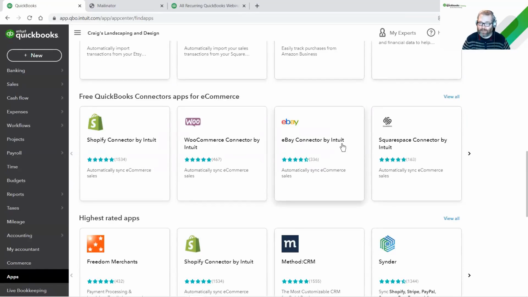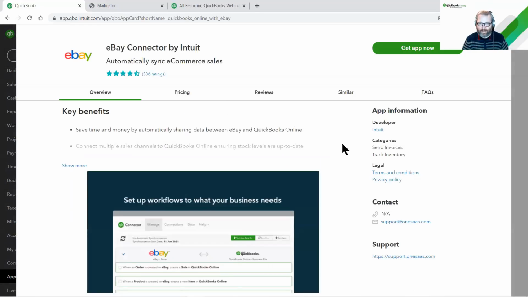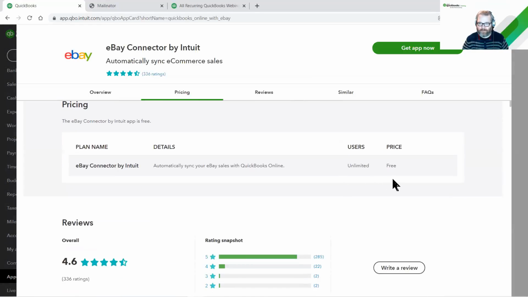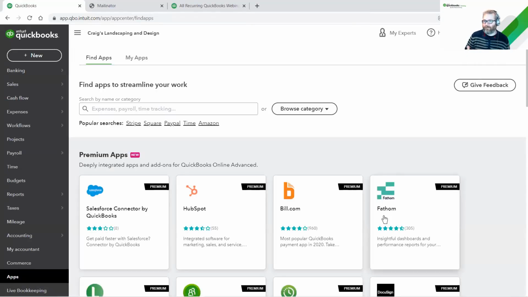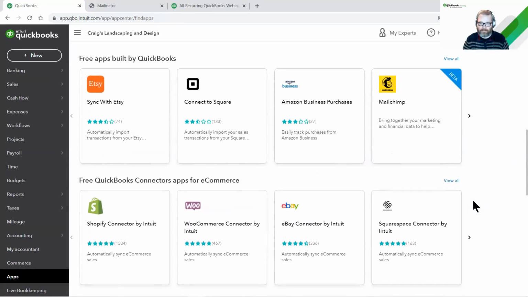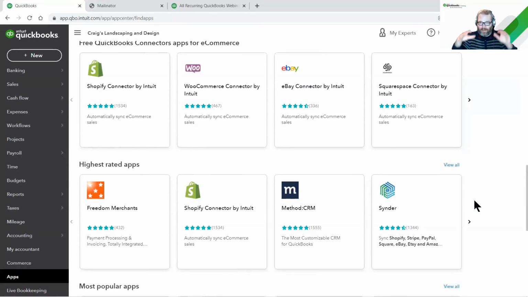So if you sell anything through eBay, let's take a look at that. We're going to look at the pricing. That one's free as well. And notice how a lot of these apps that are developed by Intuit have really good ratings, because you're dealing with an app that's developed by the same exact people who are actually designing QuickBooks. So we're not talking about third-party applications from vendors that you might not know. We're talking about things that are developed by Intuit for this platform of QuickBooks Online itself.